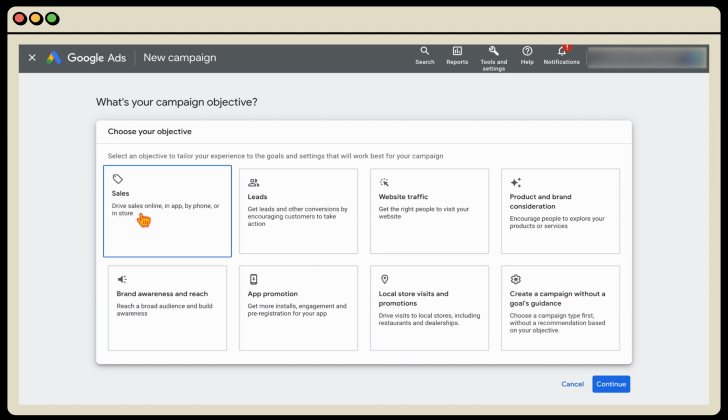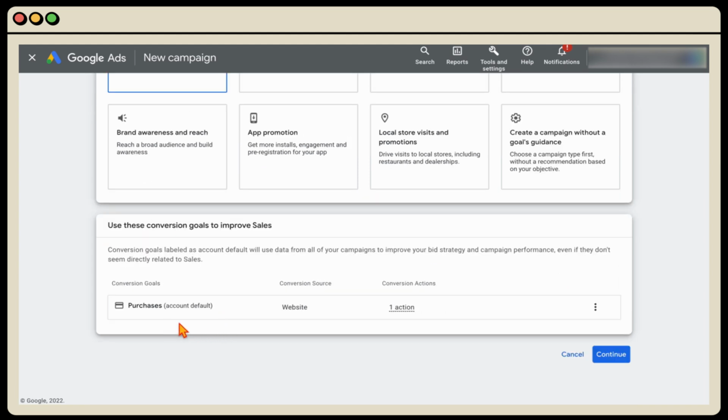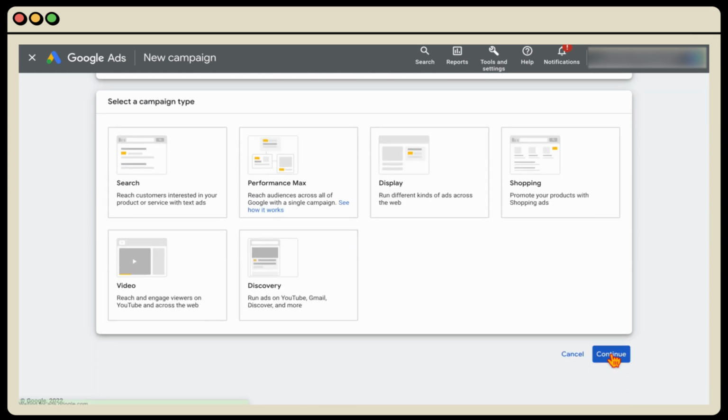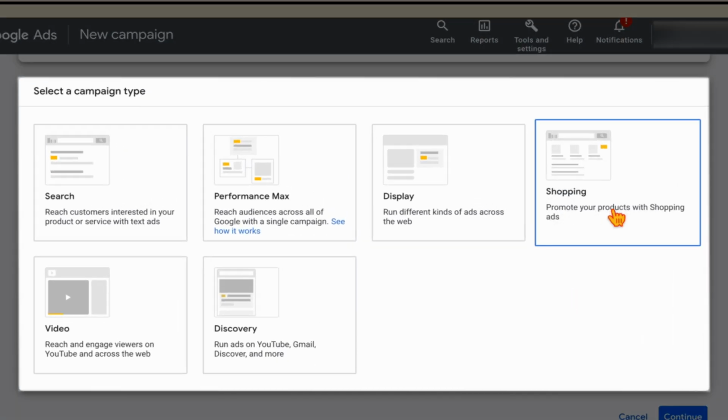Definitely choose sales. Now this will put in your purchases conversion, so tracking when someone has completed a sale on your site. As I said, I'm going to put some links in the description below, because for most of the online platforms like Shopify and WooCommerce, this is all just simple one-button integrations. Then we click continue, and it'll give you some different options, but we want to select shopping.